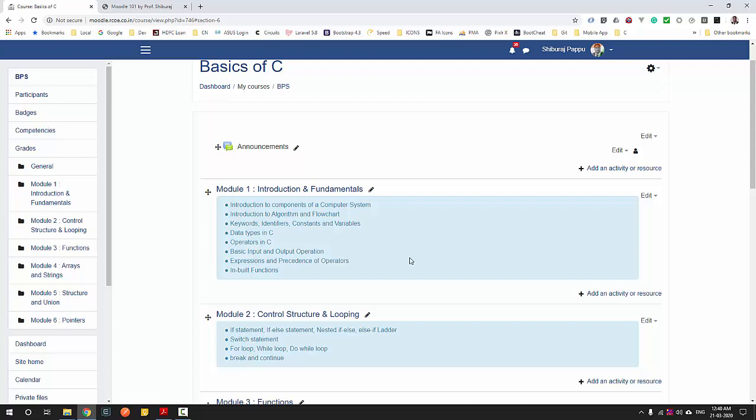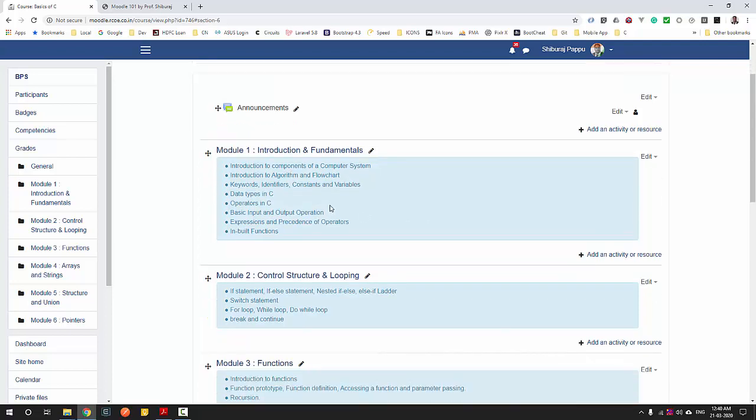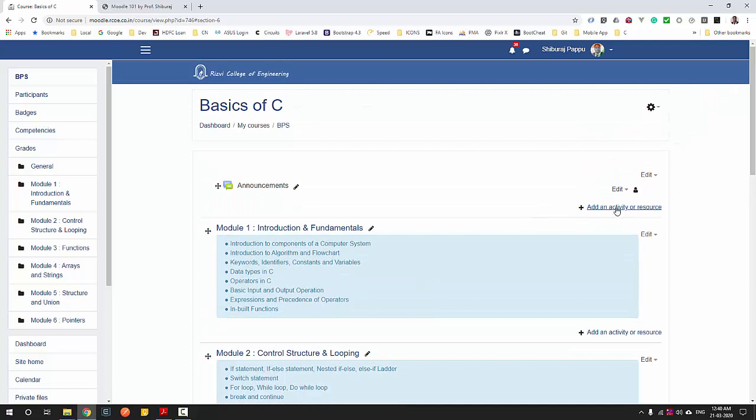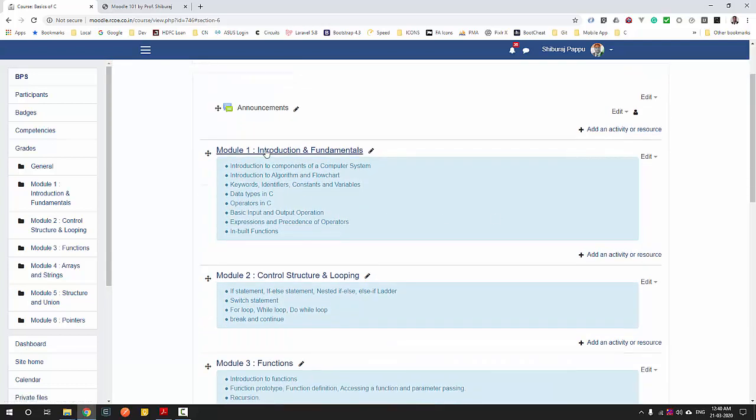the modules. Okay, so to create a quiz, the first thing that you have to do is select in which module you want to create the quiz. Okay, so let's suppose you want to create a general quiz or an introductory quiz or something which covers all the modules, then you may add it in the common area, or if it is specific to a particular module, then you can select the add activity or resource in that particular module.